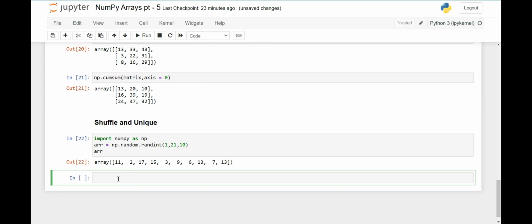So this is my array which has been created. Now I use the random dot shuffle function for shuffling the elements present inside our array. You will see that these are the elements present inside our array. Now this is the base array. Now we are performing the shuffle function on our array.